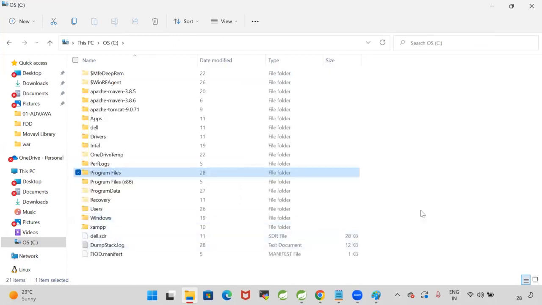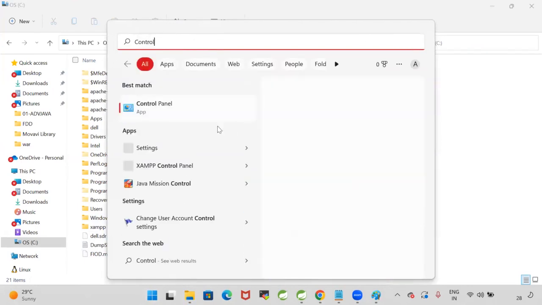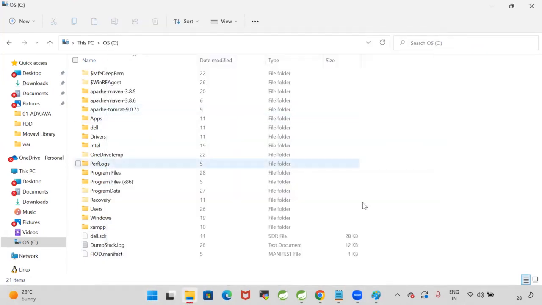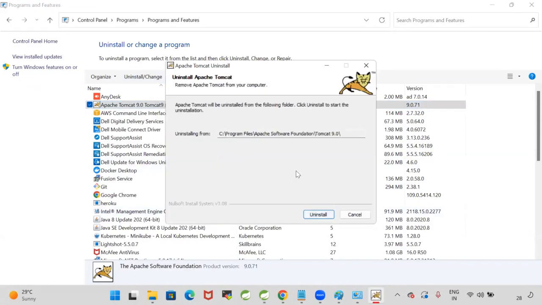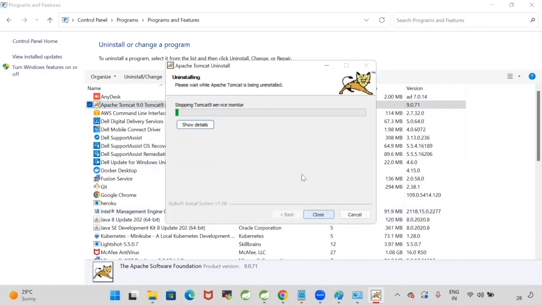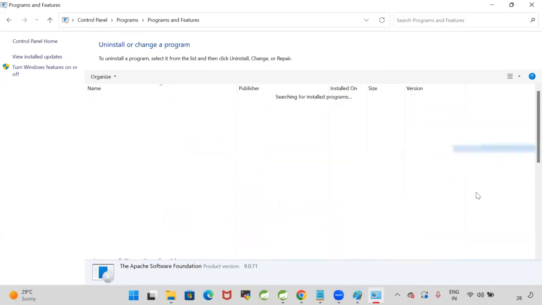Then I will do one thing. Let me uninstall this, guys, and install it in a different directory. Maybe in the C directory I don't have access for this. I'm uninstalling the Tomcat which I have installed. I will install it once again. From the C directory, I don't have access. So I uninstalled the Tomcat server from my system.